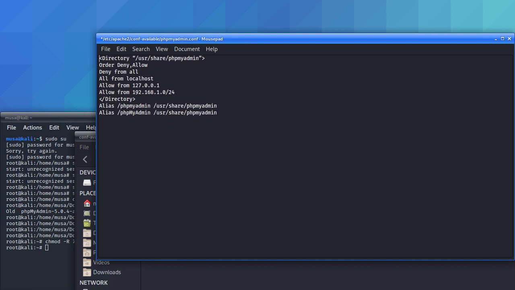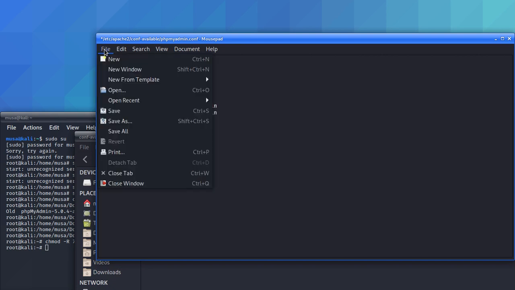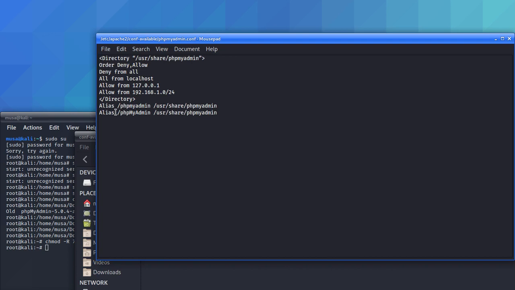The file should look like this exactly. So after that, we're gonna say save. Okay, you can see it's in /etc/apache2/conf-available. Then we make this. Okay, after doing that, you know that this file is saved.